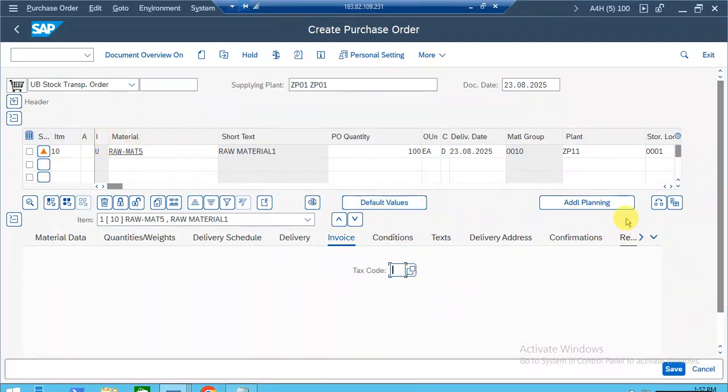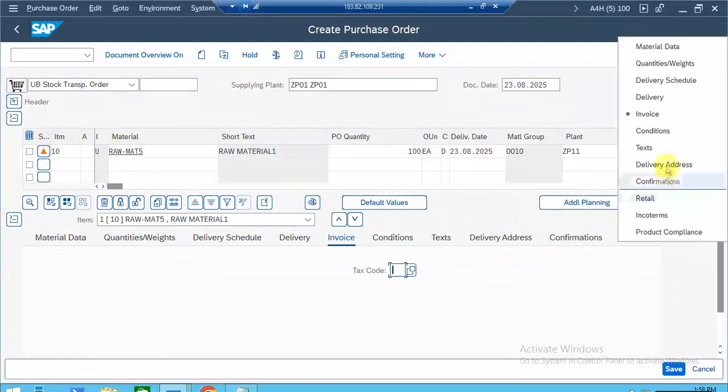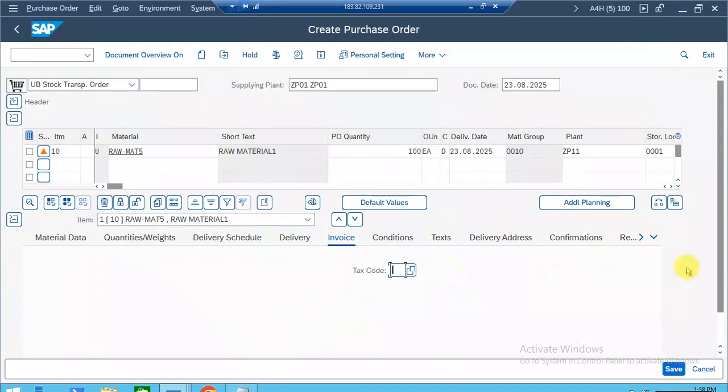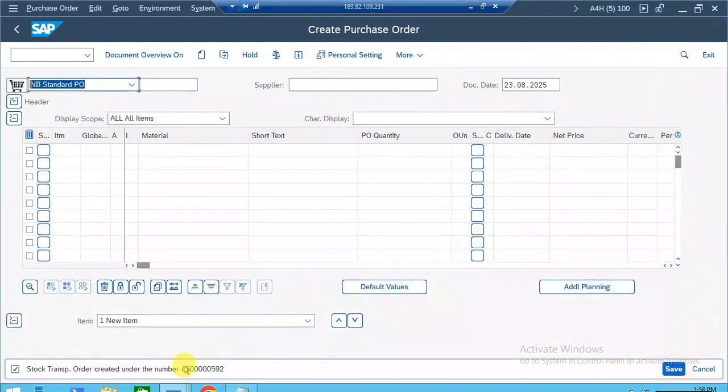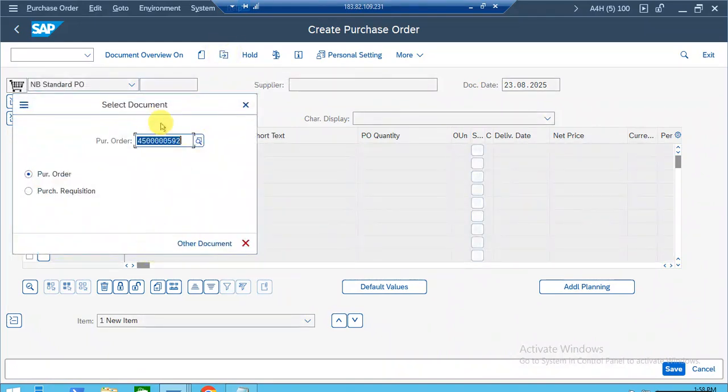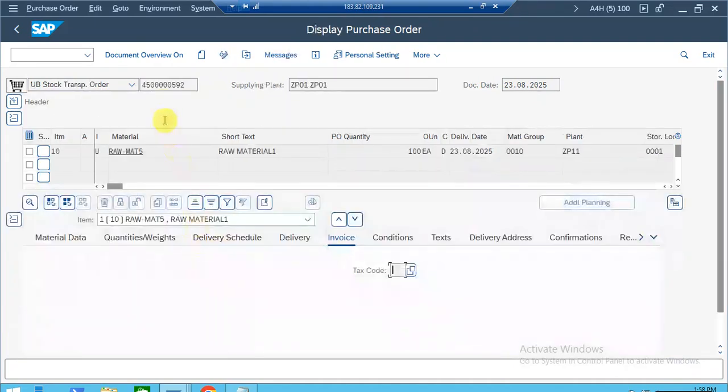Also as we are creating STO without SD module, that's why if you just see at item details, we don't have shipping tab. Click on save. So now we have created STO. So I'm just opening this STO document in display mode. Click on other purchase order button. The system will automatically populate the latest document number. Click on other document. So this is the STO just now we have created.